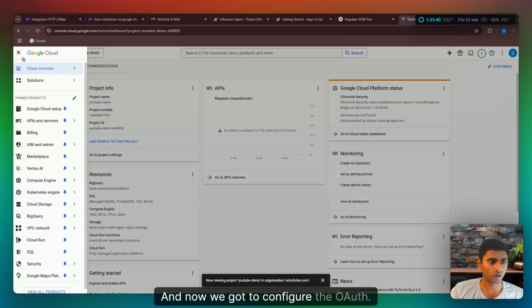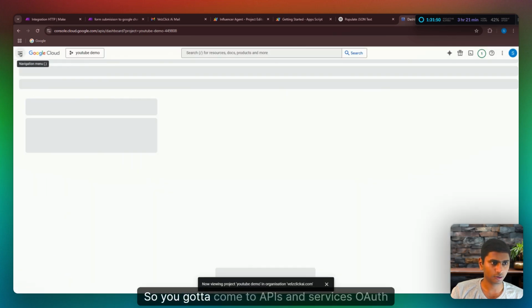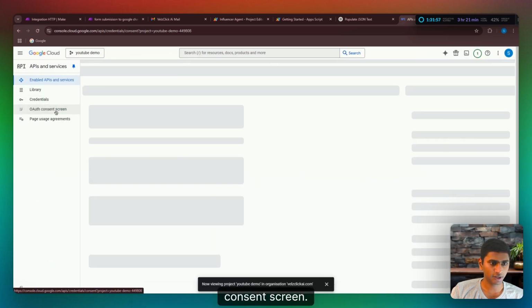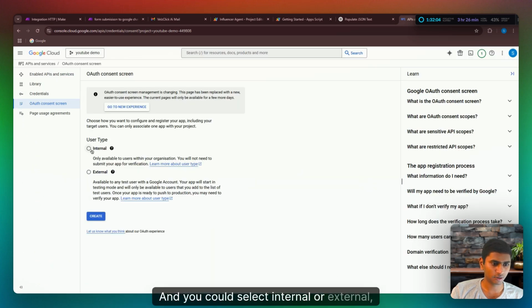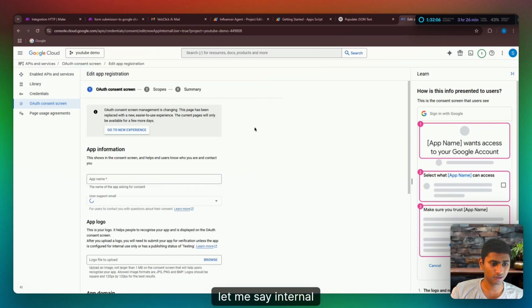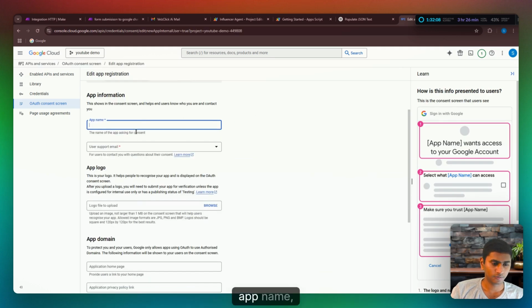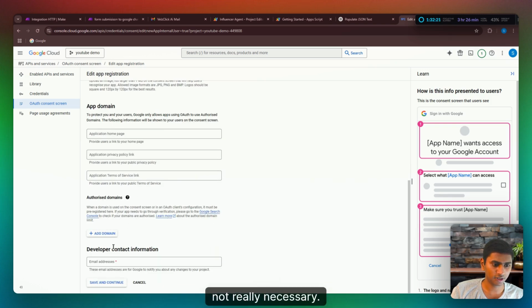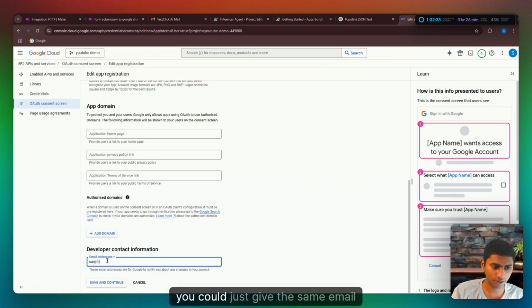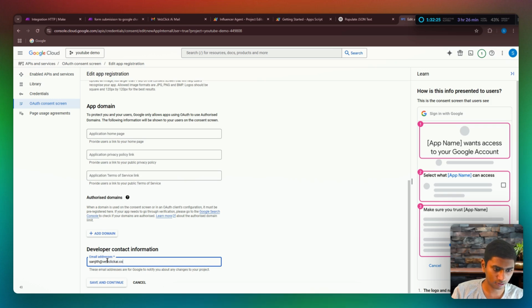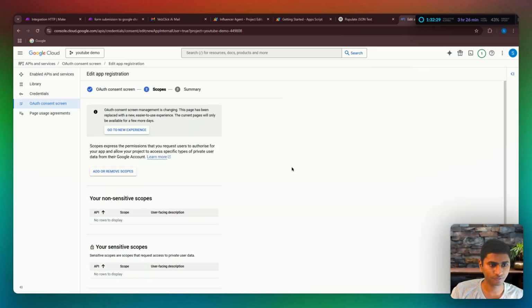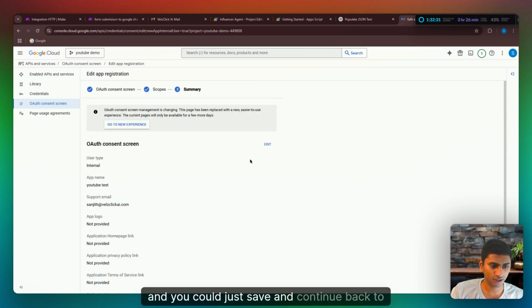Now we have to configure the OAuth. So you come to APIs and services, OAuth consent screen, and you could select internal or external. Let me say internal. App name, YouTube. Support email, the same email. App logo, not really necessary. And the developer email, you could just give the same email. And you could just save and continue.